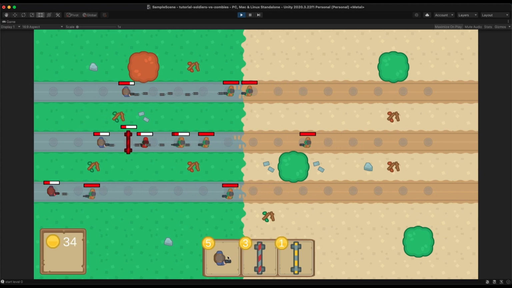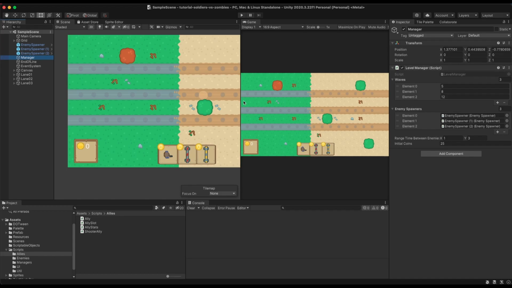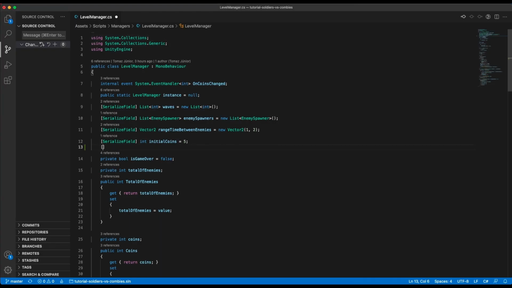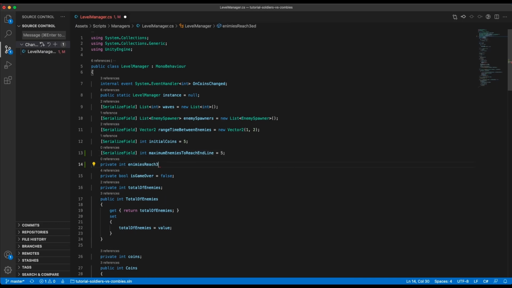Let's go through it. In order to create a game over scene, first we need to create a game over condition. For this, let's first create a variable in our level manager to say how many enemies can reach the end line. So let's go to our level manager and create a field called maximum enemies to reach the end line. By default it will be 5. And we also need to store how many enemies already reached the end line. By default it will be 0.